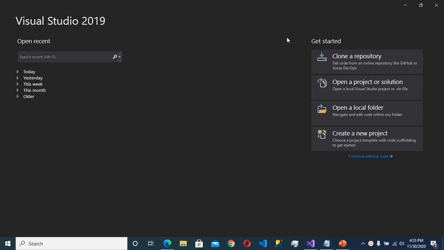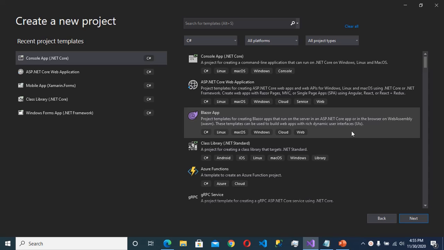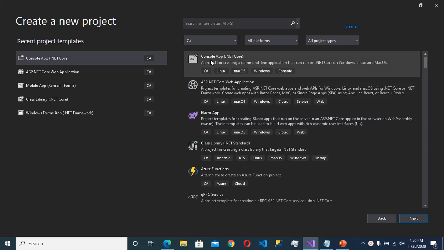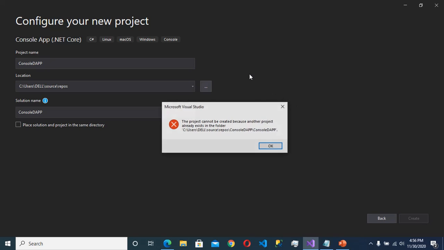So I'm going to go ahead and create a new project. Like I earlier said, we're going to create a console application. So this is a console app we're going to create using the .NET Core framework with the C# language. So go ahead and click on that and click on the next button. So I'm going to call this console app DApp, decentralized application.